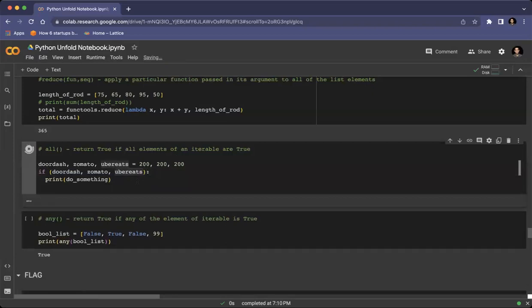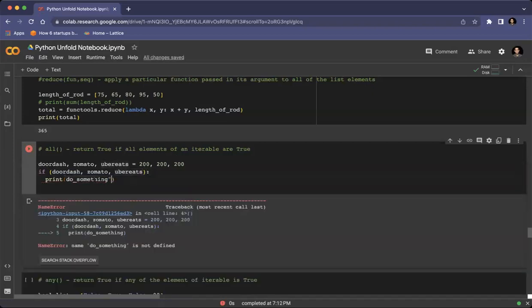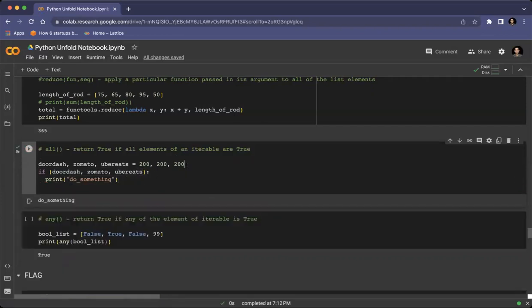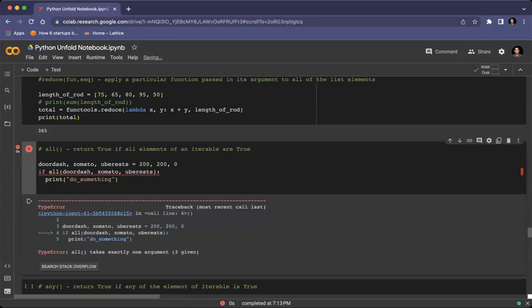If you will see, it has entered inside the if block because all of them are true. It is saying, yeah, do something. But suppose the API response code is an error, like 400, or there are many errors, suppose the error is 0, then it will not enter inside the if statement. Yeah, it says take exactly one argument, 3 are given. Okay, the way I have provided this argument is wrong. But yeah, this all works something like this.